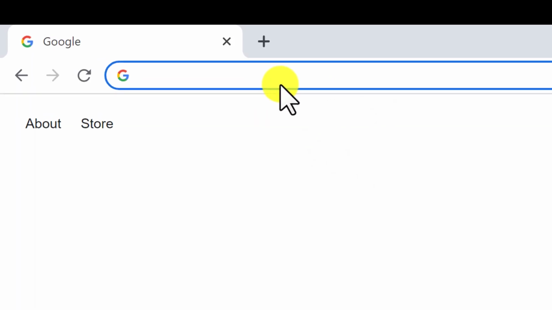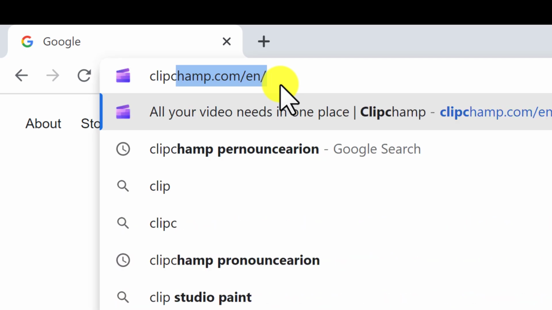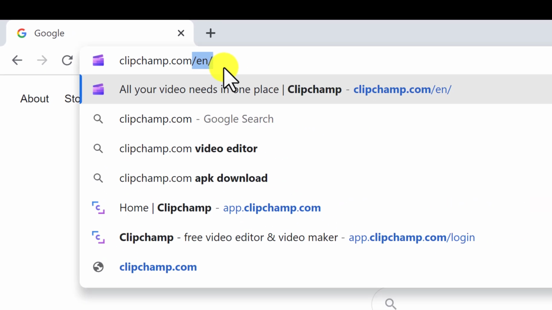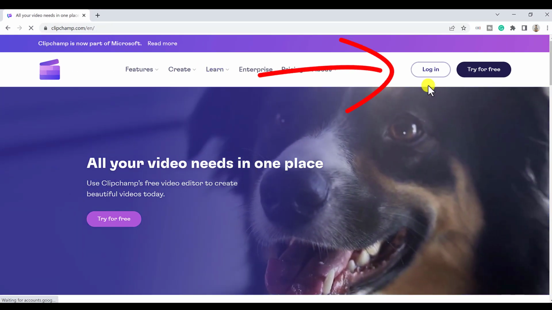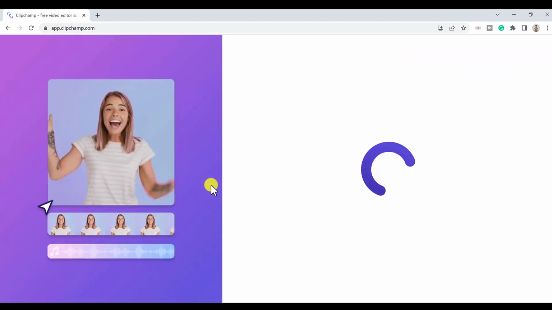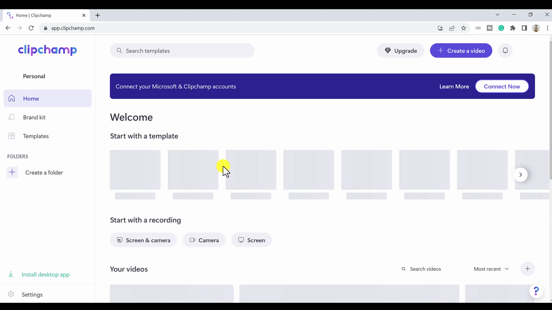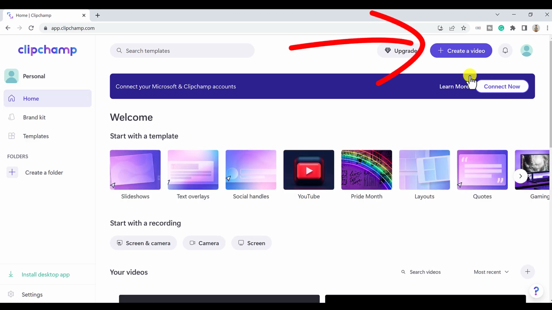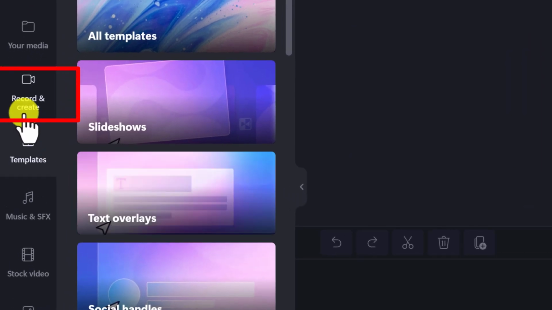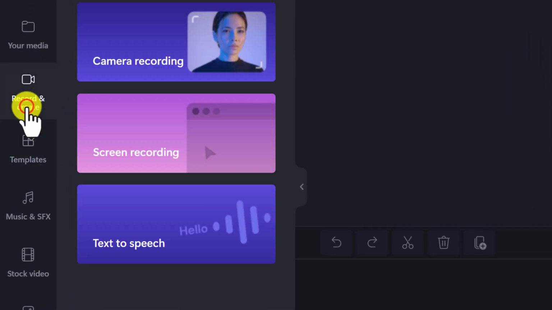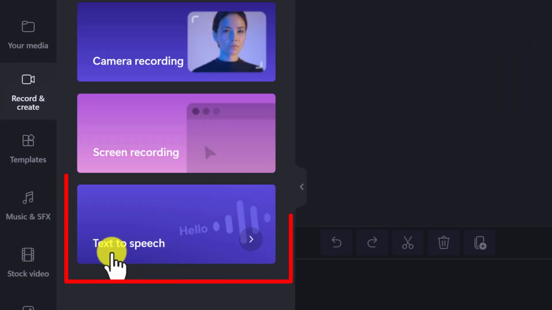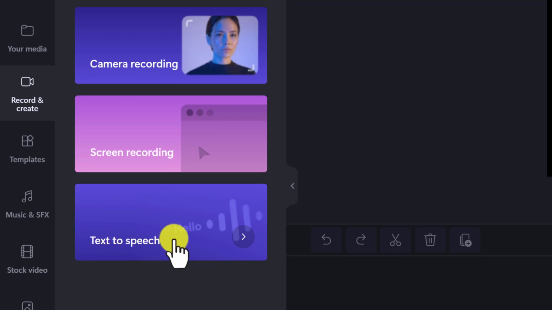Okay, all you have to do is go to clipchamp.com, and here you have to click on login, and you can log in with your Google account, Microsoft account, and anything you want. And here you have to click on create a video, go to record and create here, and you have text to speech. You have to click on this.